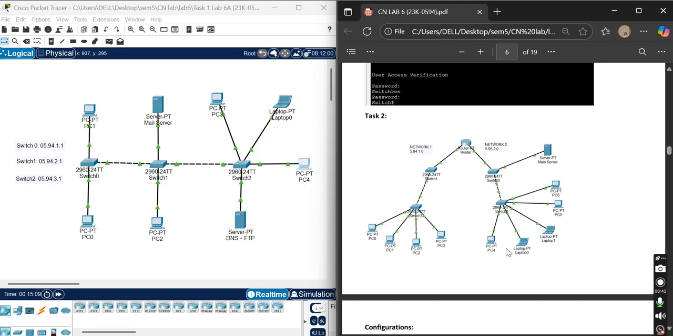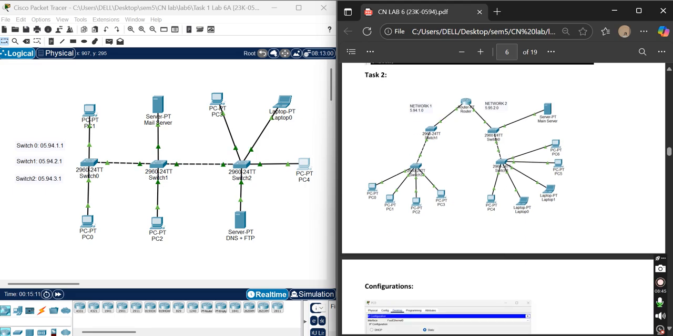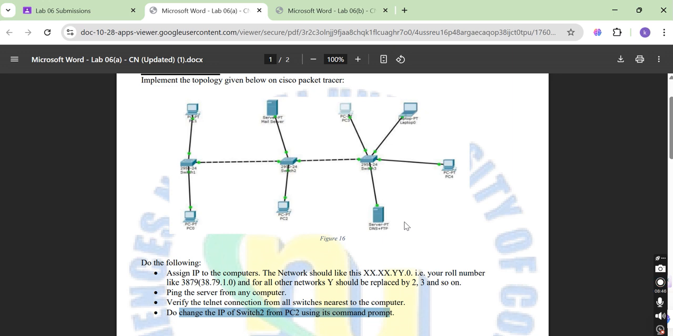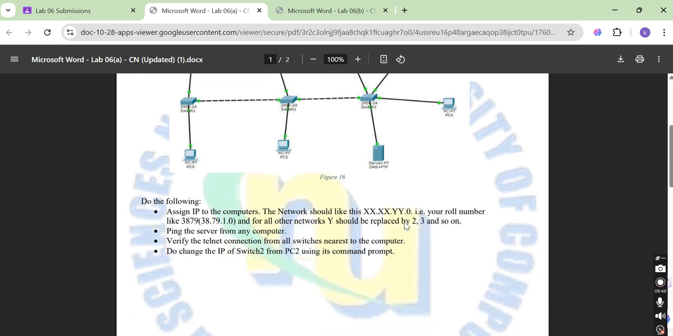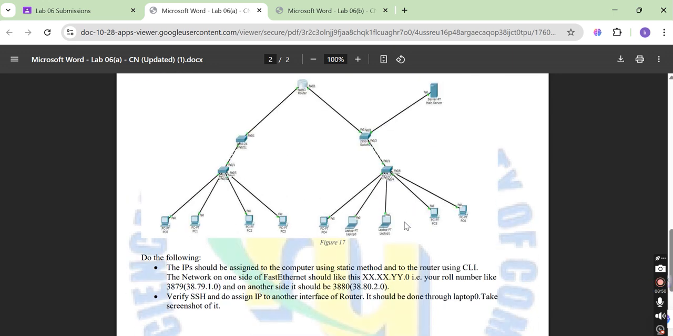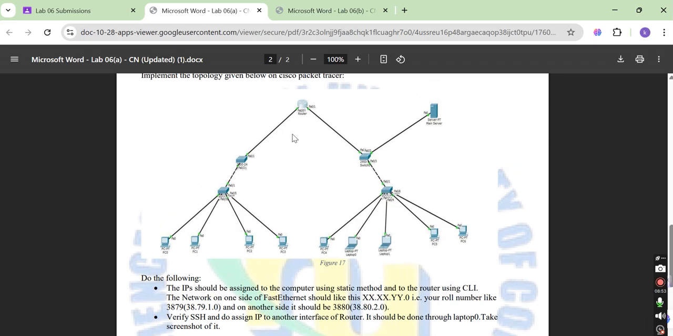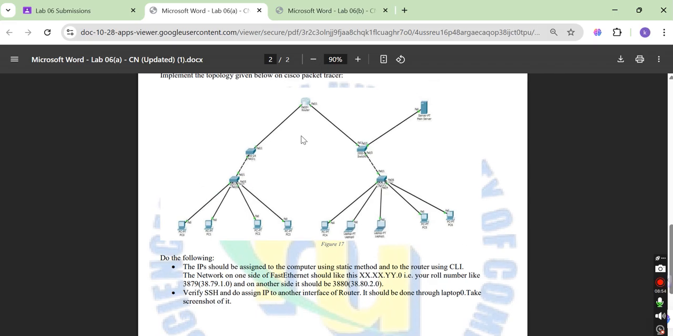Similarly, for task number 2, we were asked to build this connection and also verify SSH. The same thing had to be done. The Telnet connection had to be set up, and one additional thing that had to be done was the SSH command that adds encryption to it.